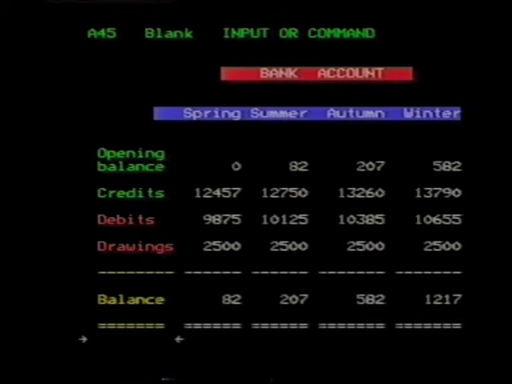The money comes in on the credits. He's got debits as he pays for his flowers and pays for the individuals, and he's got drawings of £2,500 per quarter, and it leaves quite a nice healthy balance in the bank itself. Well, that looks fine. But then he has the opportunity of doubling his revenue from the summer onwards, and that's where a computerized spreadsheet modeling system really comes into its own.